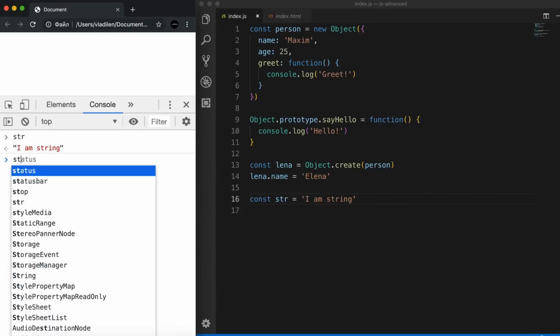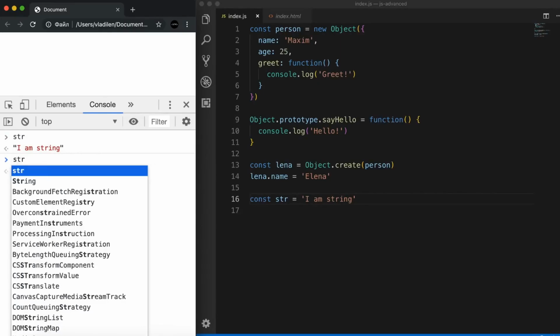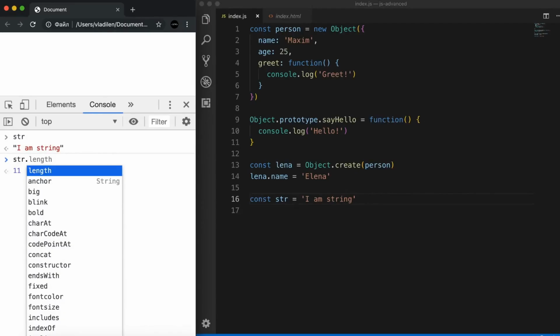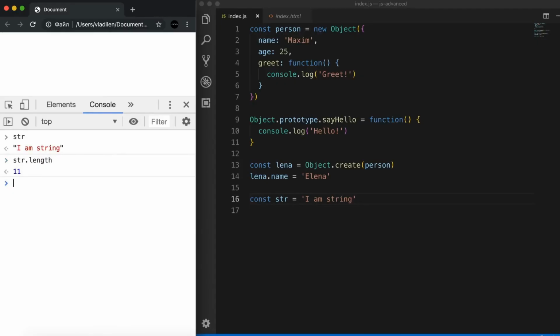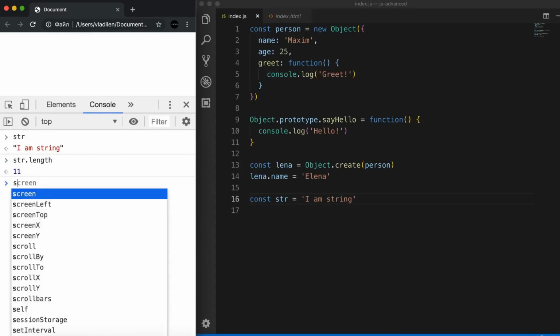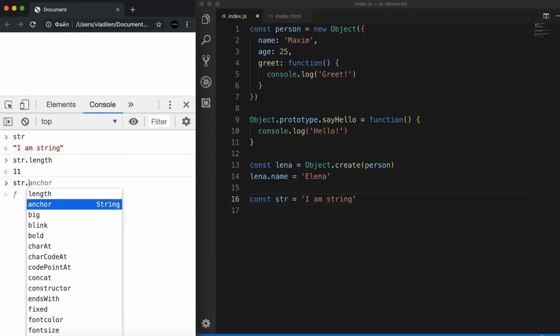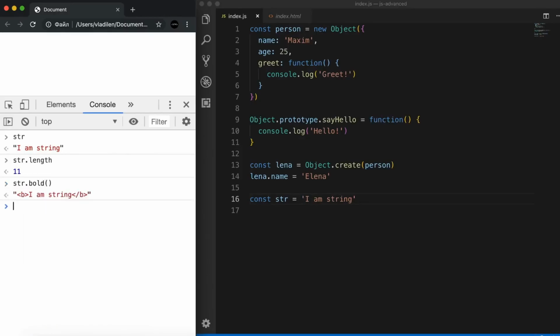But now, if we refer to this str and press the dot, we will see what methods and fields this object actually has. For example, the dot length. We get the length of this string. We can call some other method, for example, bold, and we will get our string wrapped in a b tag.